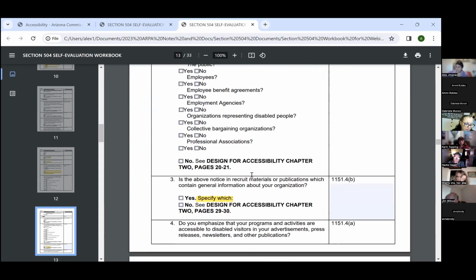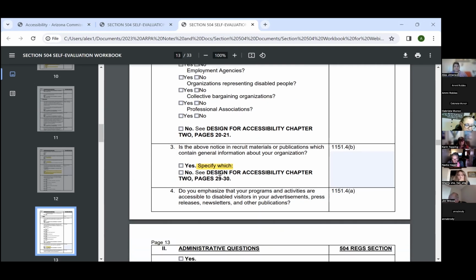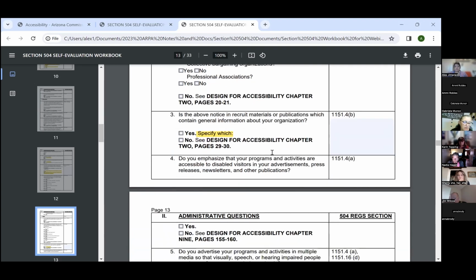3, is the above notice in recruit materials or publications which contain general information about your organization? 4, do you emphasize that your programs and activities are accessible to disabled visitors in your advertisements, press releases, newsletters, and other publications?